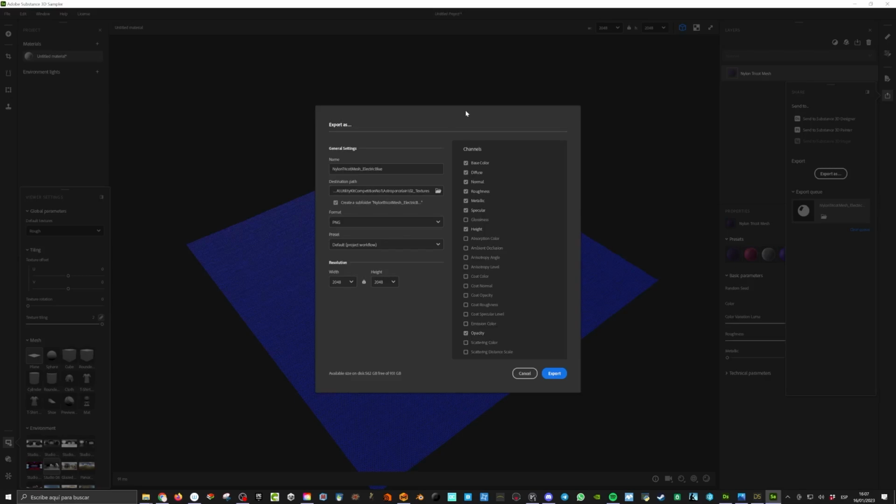What that does, it exports this material in essentially all of these different maps. Most of these maps are grayscale, except for the diffuse and color one. Those have like the blue, right, that we picked. And the normal map, the third one on this list, it will look purplish. I can show you in a bit. All the rest will look black, white, grayscale.